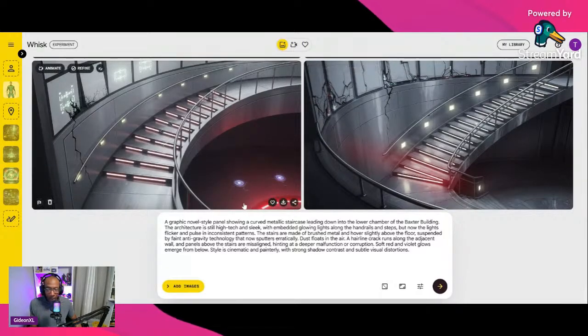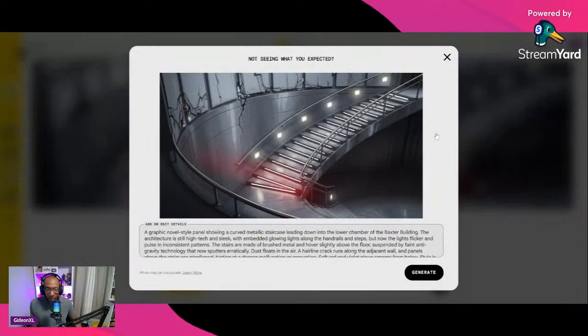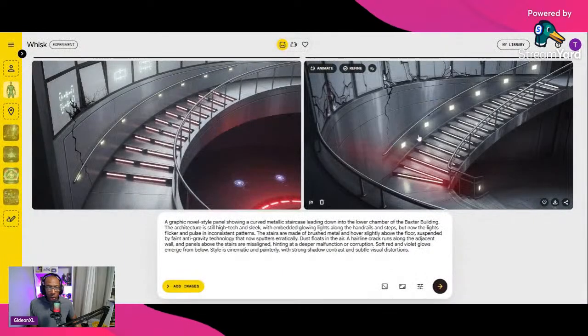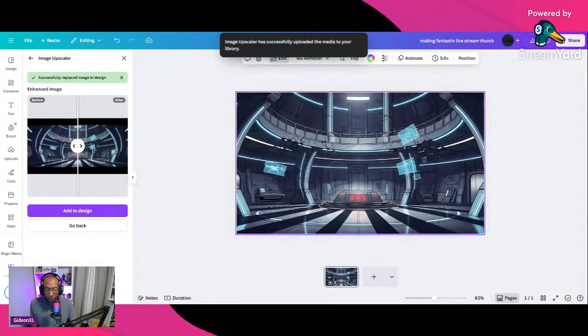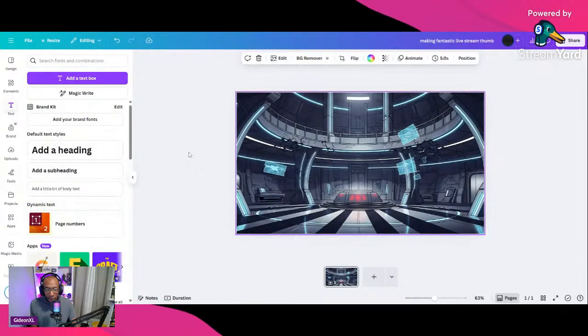Kind of like that. I like this one. Kind of like that one. So we'll use that one as well. So what do we got here? We upscaled it, so we'll replace it with the up-res version. Boom. You know what? I didn't need to do that just yet, did I?